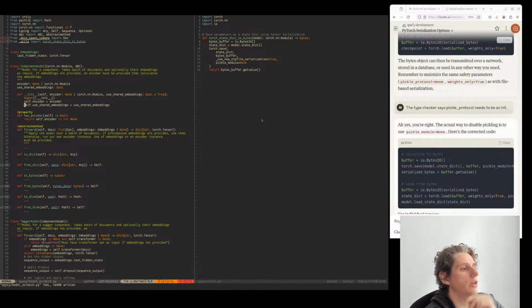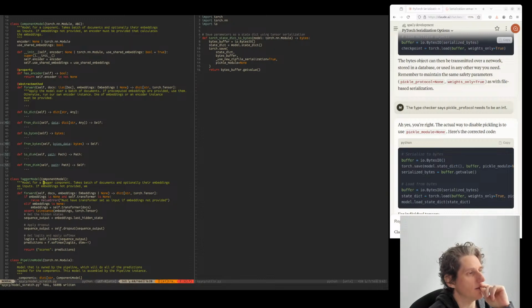So the general thing here is we need to know, for this class, these parameters that it owns, it needs to serialize those.